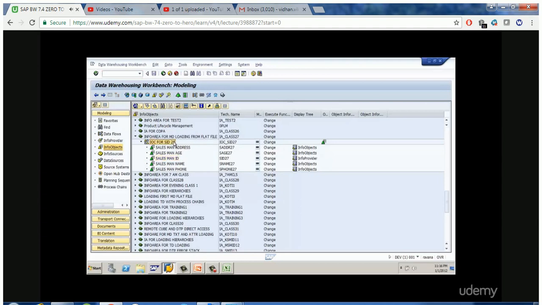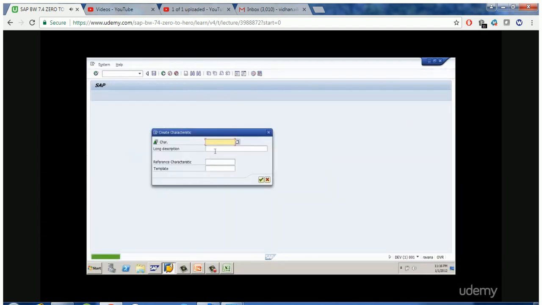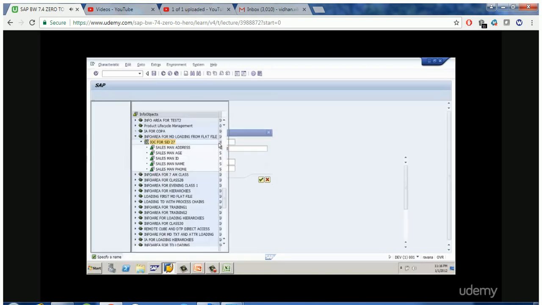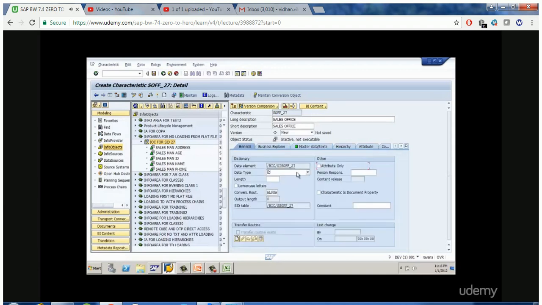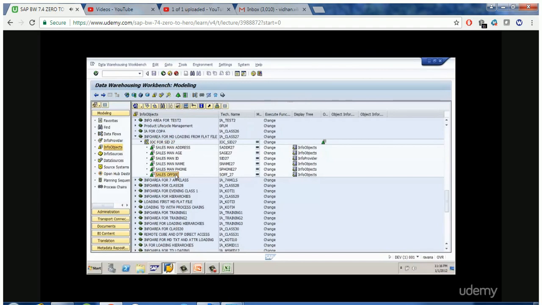Select your info object catalog, right click on it, create info object, enter a technical name. It's going to be soffice_27, let's say sales office. Go to the general tab, select category characters, data type, let's say 15 characters. Activate. Now it's activated successfully. Click on back. You can see your sales office created.